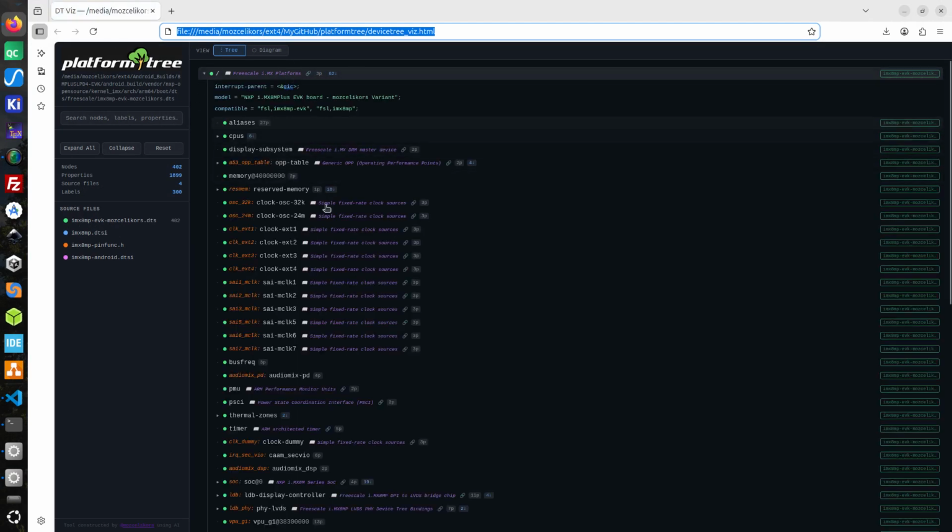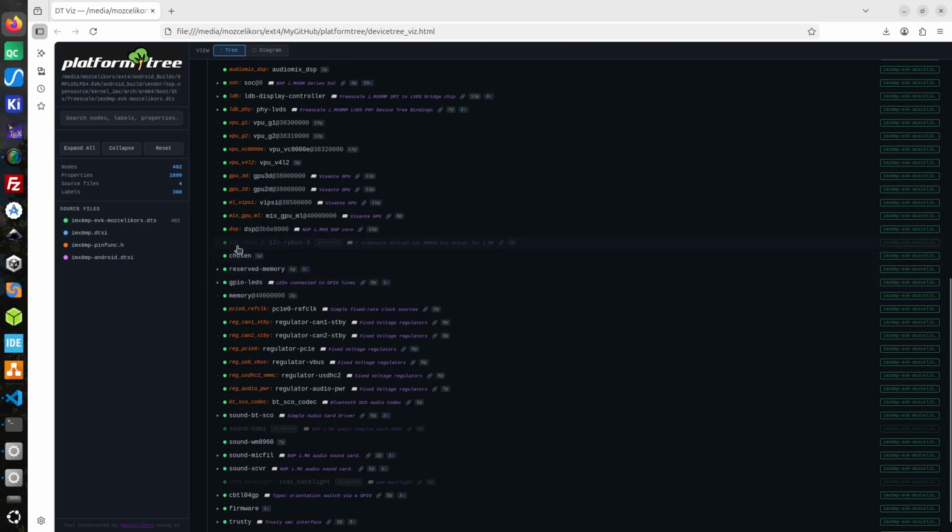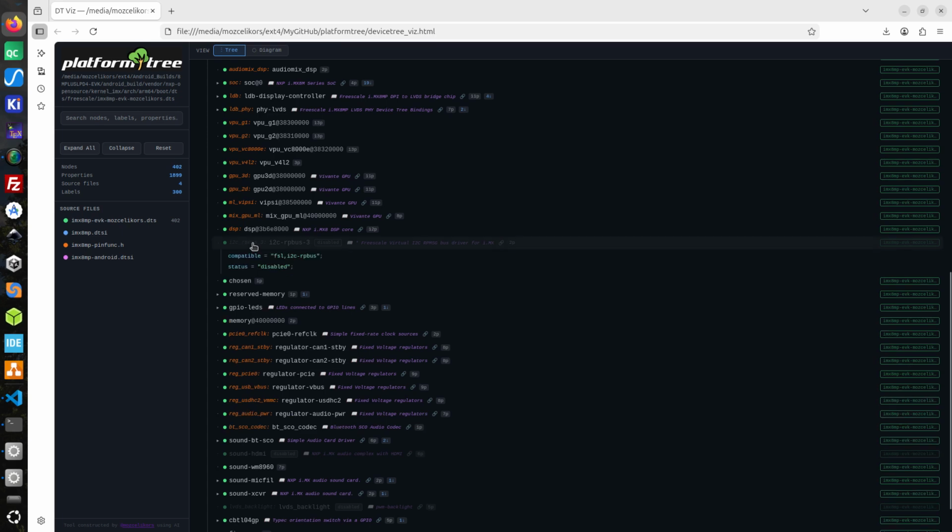And here it is. Basically, it traverses through every included Devicetree file, including the Devicetree include files, and it creates this tree view based on your platform architecture. In addition, it also calculates which nodes are disabled, and it shows them with this disabled tag, so that you know that it is disabled.